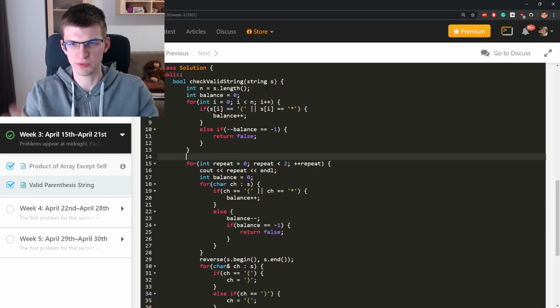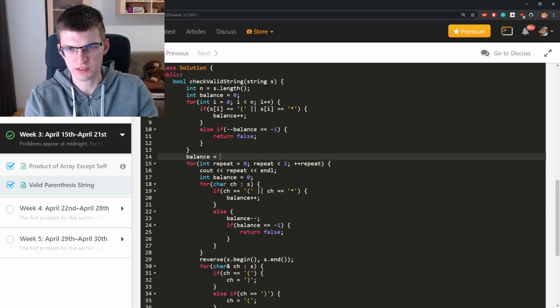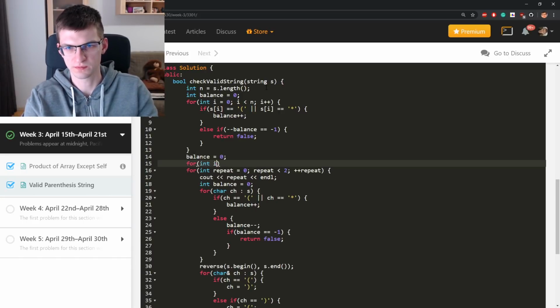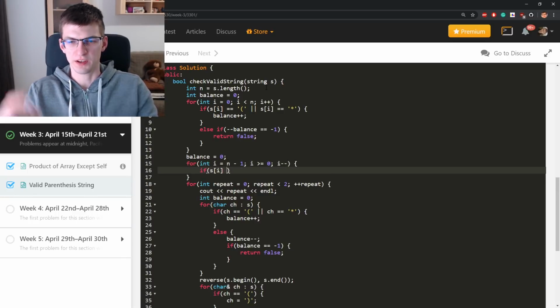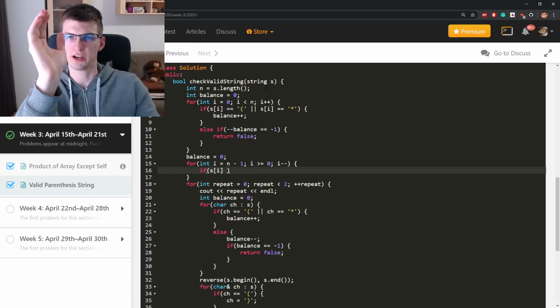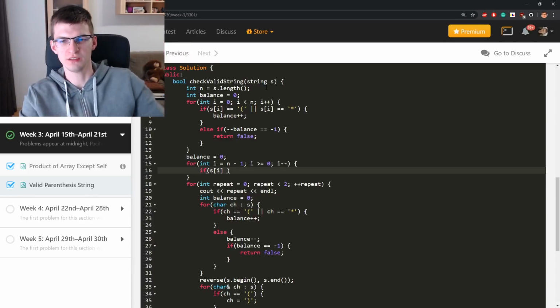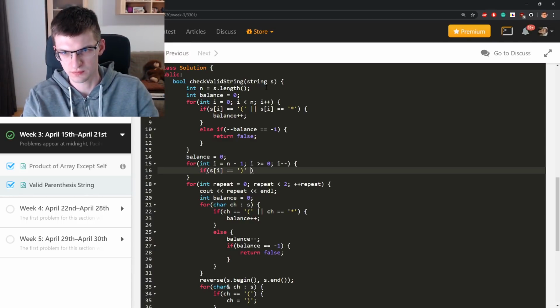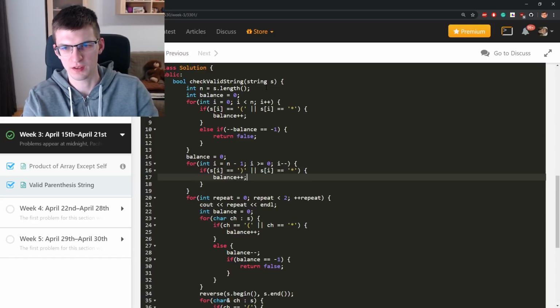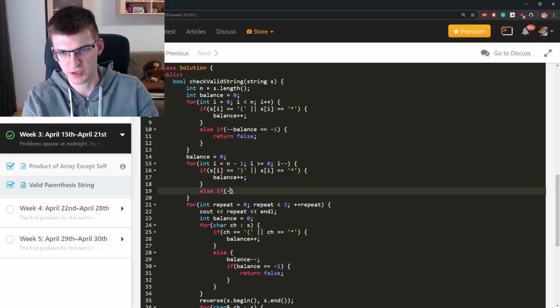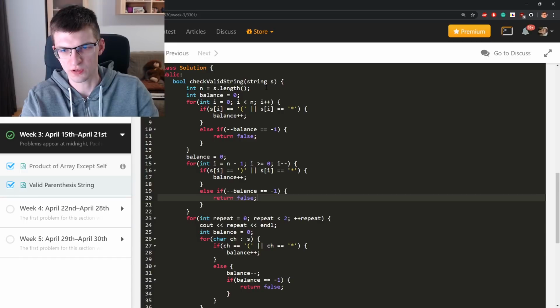This is as we go from left to right, and then we can do the same from right to left, but this time from n-1 to 0. If s of i, moving from the right, is a closing bracket, it means it opens a pair. Or again this; I could copy paste, it would be slightly easier. Else if minus balance is -1, return false.